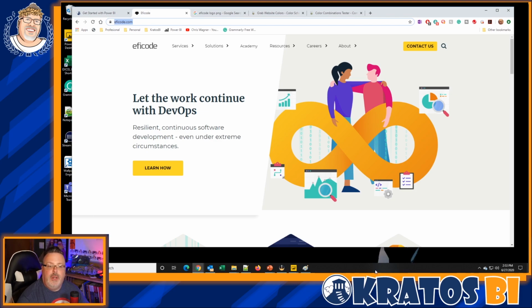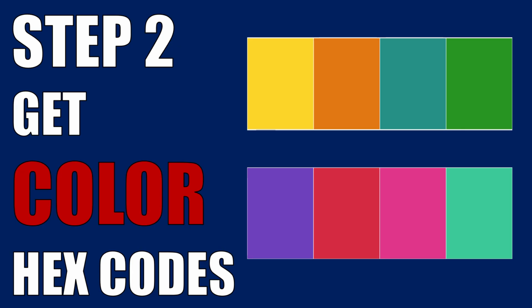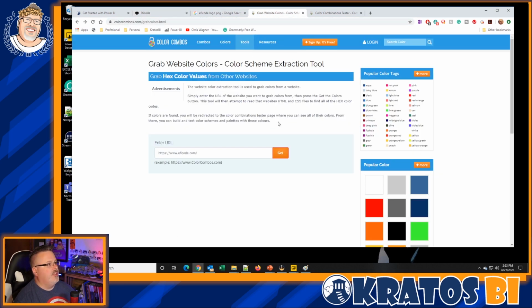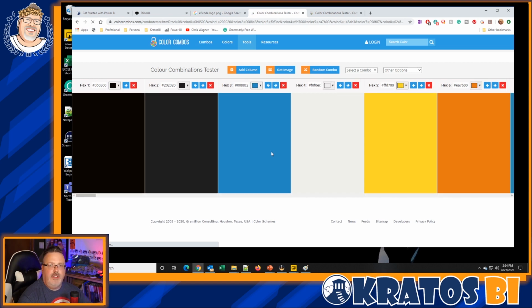Okay, step 2 is you want to get the colors from the company's website. So a great way to create a list of hex colors is to go out to the company's website, copy that URL, and then head over to colorcombos.com and use their grab colors tool. If you paste in the tool, you paste in the website name and click on get, it's going to run out there and it's going to go grab all the hex colors that are on that website. And generally speaking, it does a really good job of going out there and grabbing all the content that's available.